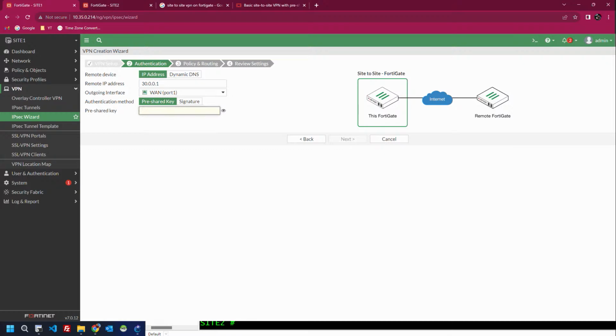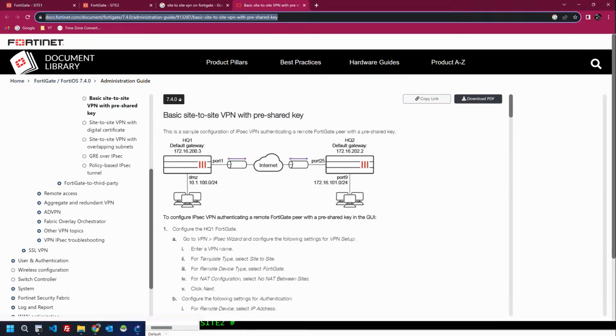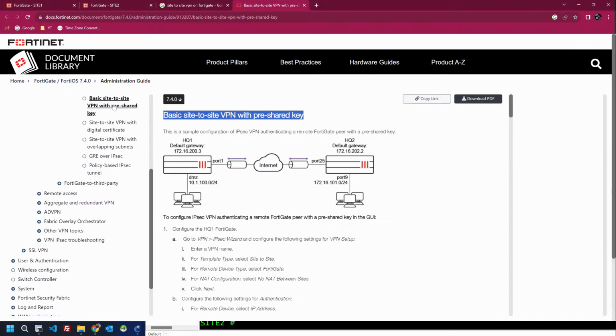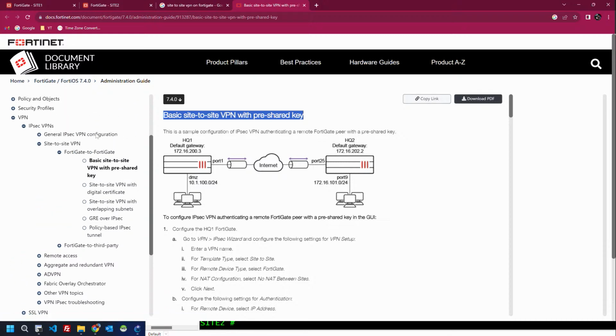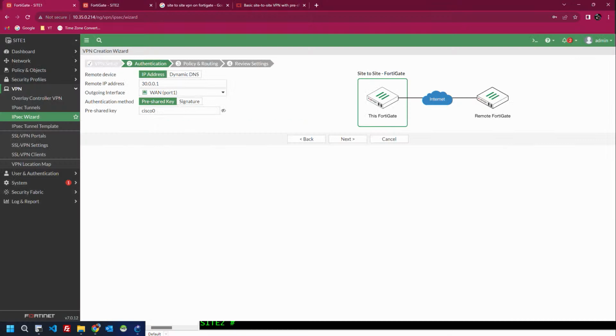For the pre-shared key, I'm going to use Cisco0, just a fun pre-shared key that I need to use on both ends. You have many ways to do this. You can do it using a pre-shared key like I'm doing here, or you can do it using a digital certificate. Everything is documented here on the Fortinet website. So here I have Cisco0 as the pre-shared key.